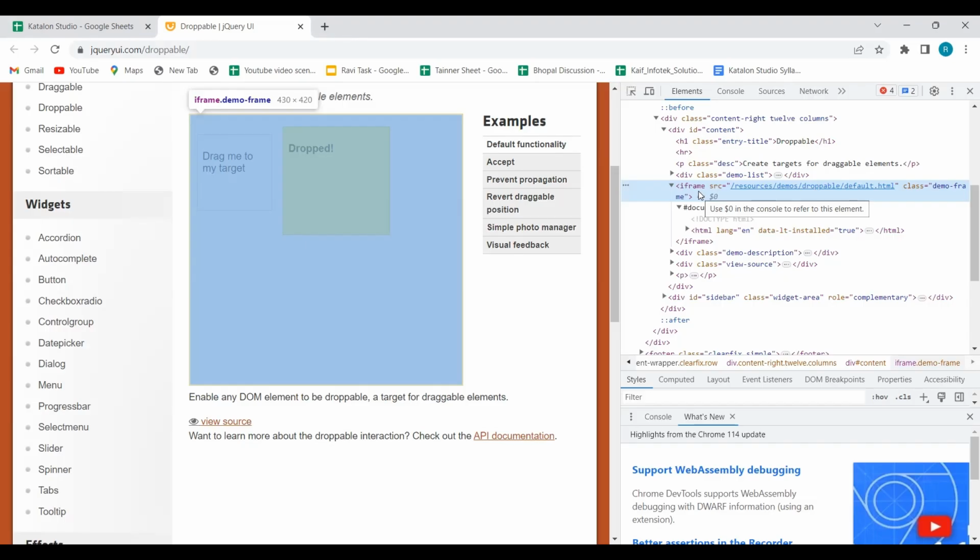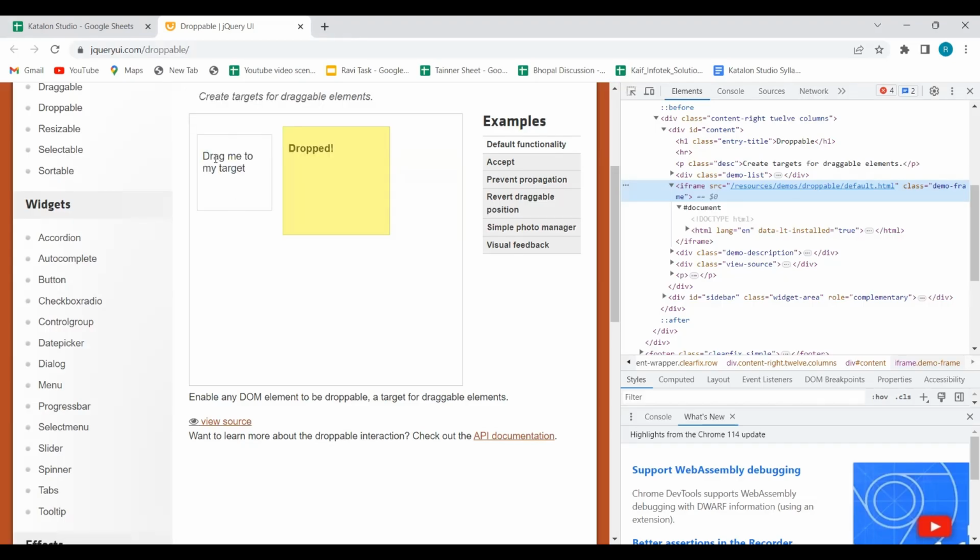So if you want to perform any task in this section, that means if you want to drag something and drop it to the target, then in that case, the objects that you fetch should be fetched in the form of frames. That means along with the objects, the iframe object should also be fetched. I'll show you this while automating, then it will be more clear to you.